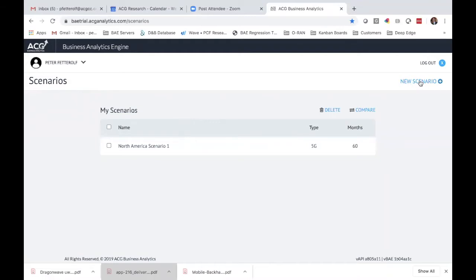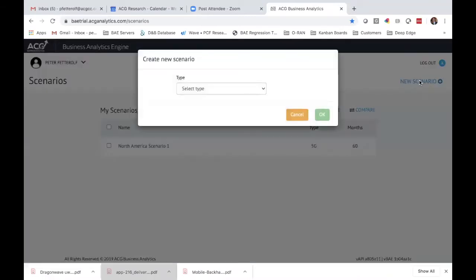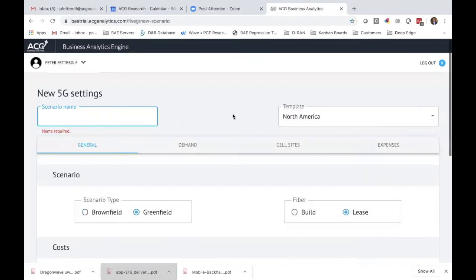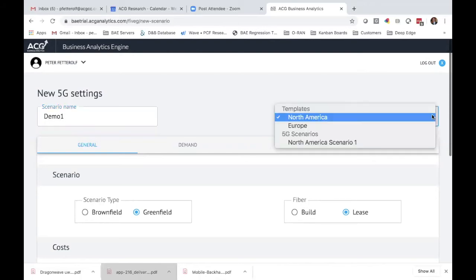So the first thing to do is to create a new scenario. When you create a new scenario, you hit that and you select what type of scenario. Right now here we've got the 5G option. So I'm going to select that, hit OK. Now I'll give this a name. We'll say this is demo one scenario, and then over here I can select the template.